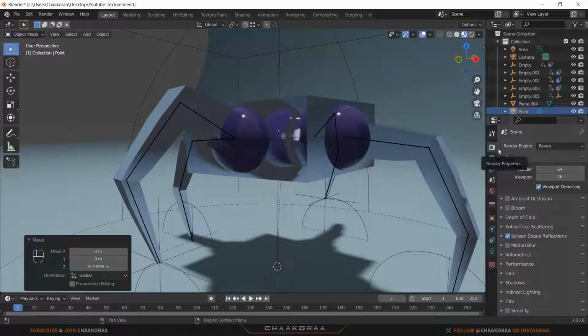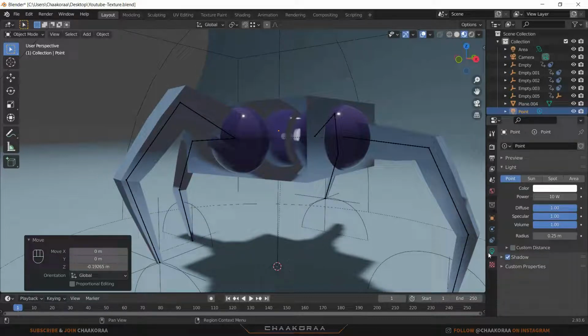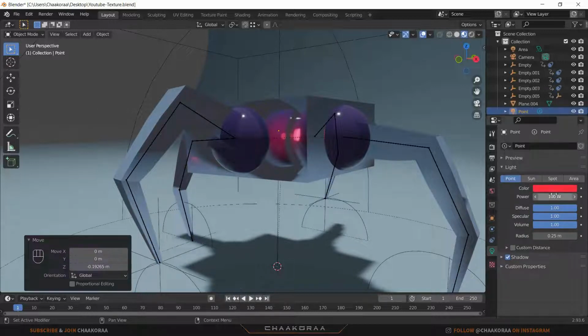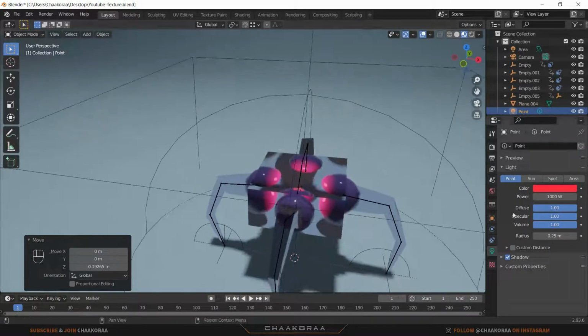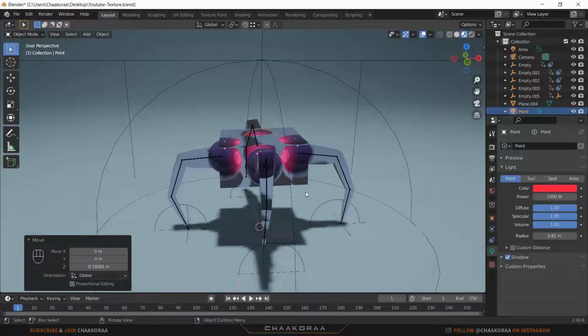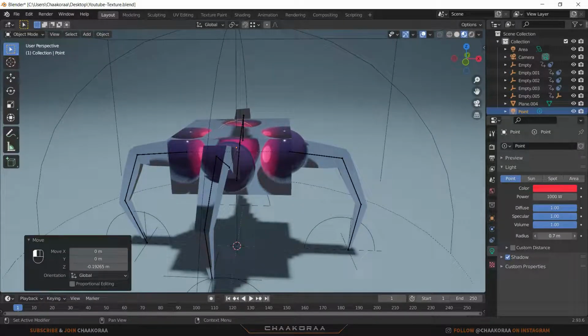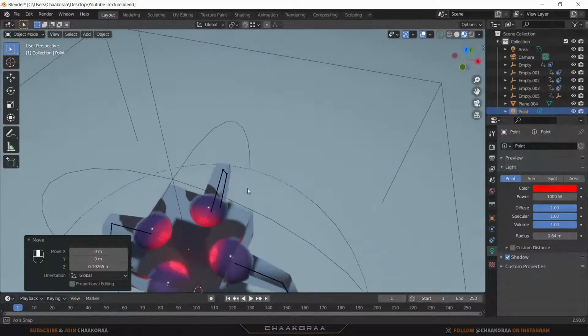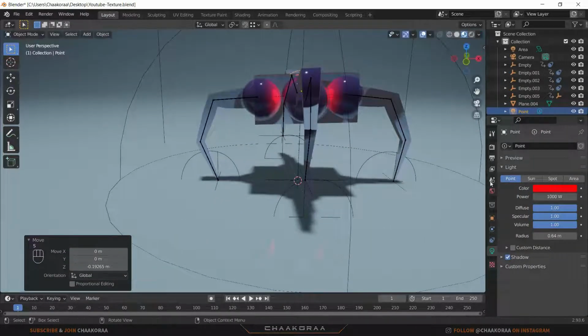And from the render tab, let's check the ambient occlusion and bloom from here, and come to the light settings and increase the power to something like 100 and change the color to red. It could be, for example, 1000 maybe. And let's increase the radius, something like this, or let's decrease it. Change it a little bit more reddish, and it's great for us for now.